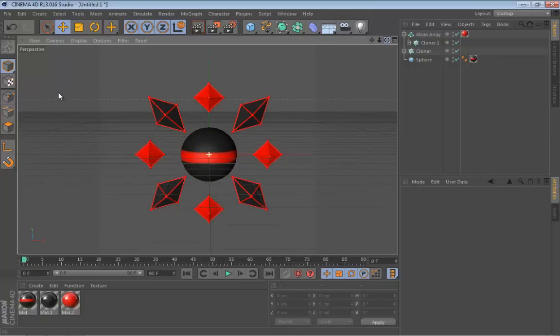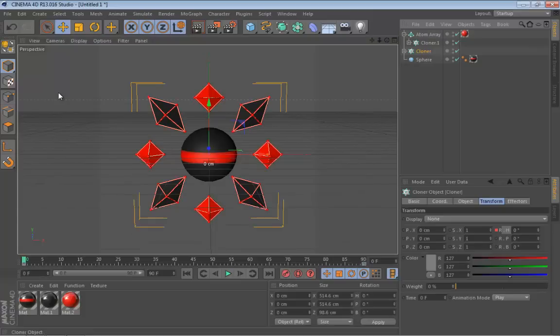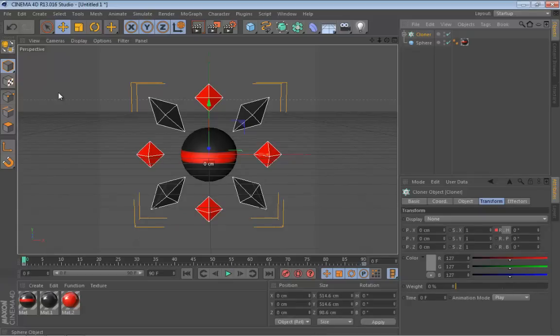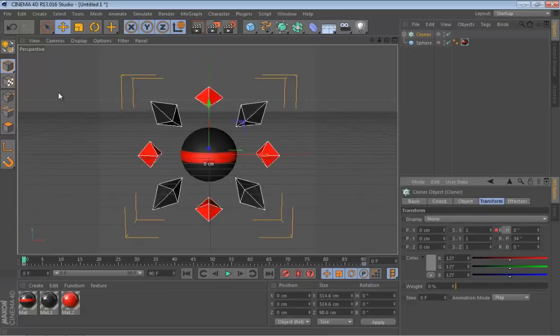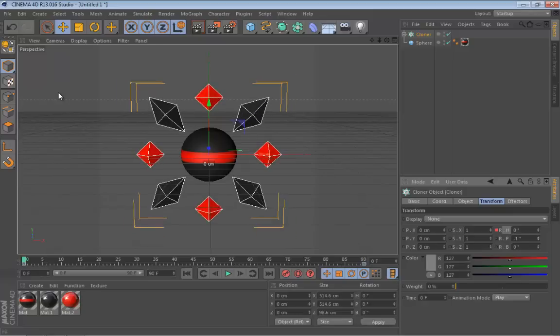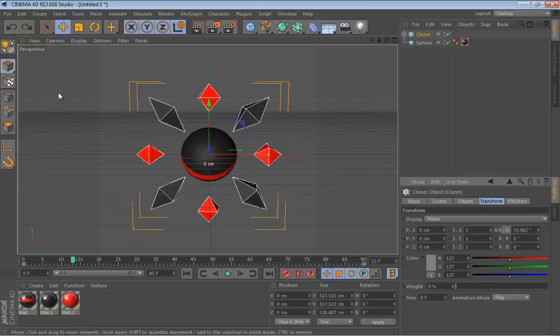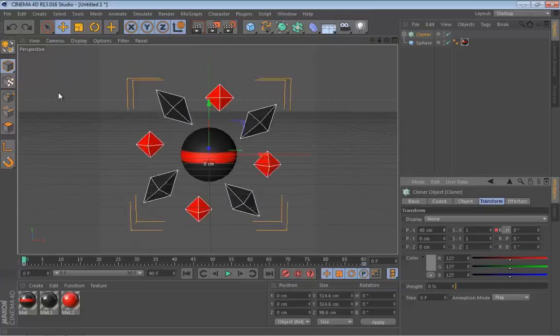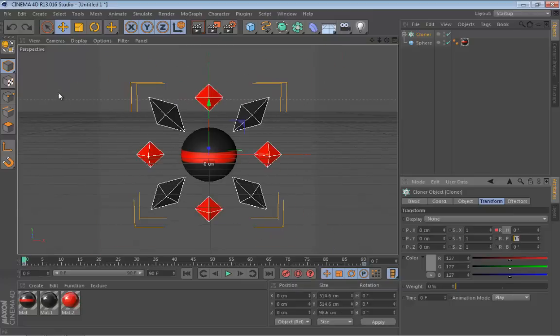What else can we do here? Let me just delete this atom array for now. Let's pretend that I never added it. We can also animate on different axes. For example, let's also add some animation here. Inside our cloner, in the Transform tab, we animated this value. We can animate pretty much anything. We can animate even this, it's up to you what you're gonna do.